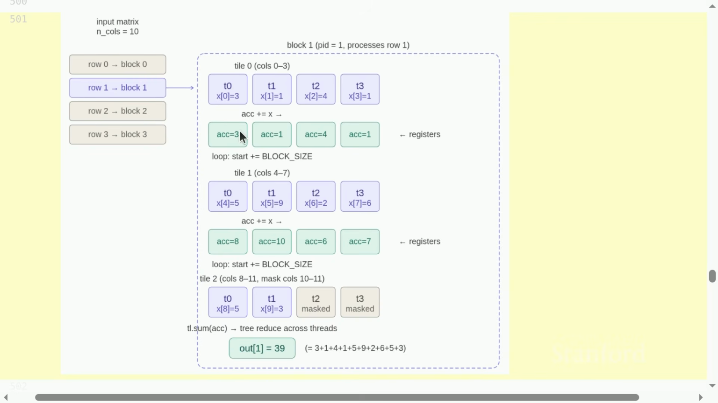So here I'm putting 3, 1, 4, 1. Then in the second loop iteration, I add 5 to this and get 8. I add 9 to this and get 10, 2 to 4, and 6 to 1, right? Each of these 4 threads is accumulating its own thing. Then at the end, I do another pass for tile 2, where I add 5 and 3 to the respective accumulators. So at the end of the day, I have a vector of accumulators, and that I can just sum up.